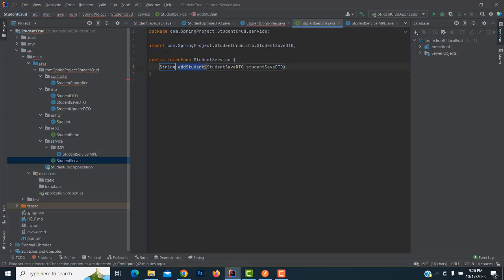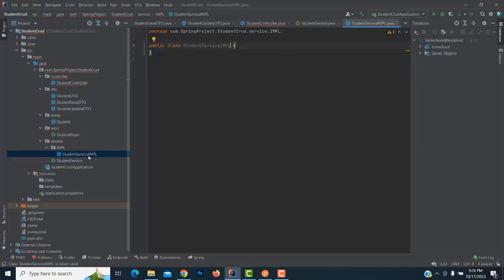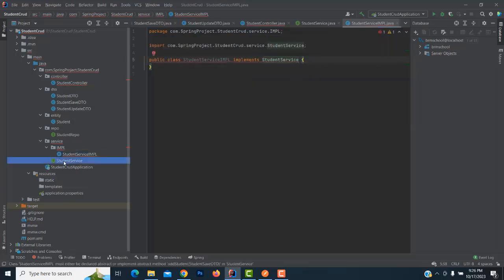String addStudent. Here we have to implement this method in our StudentServiceImpl class. You go to the StudentServiceImpl class, write implements, and implement StudentService. Okay, all the things we have to implement.